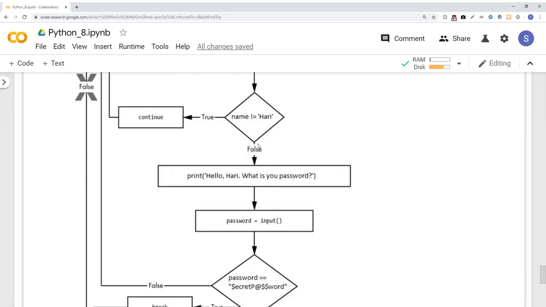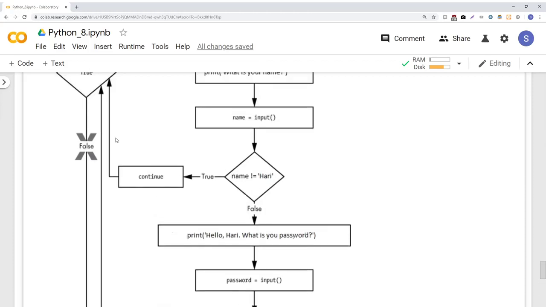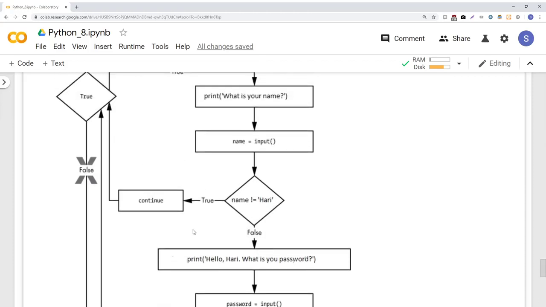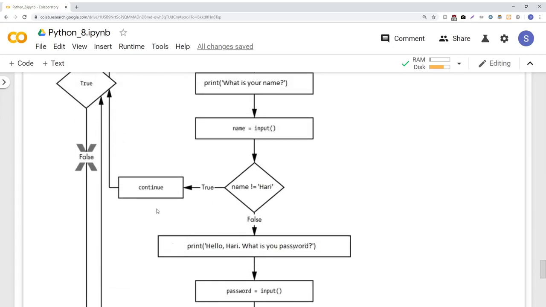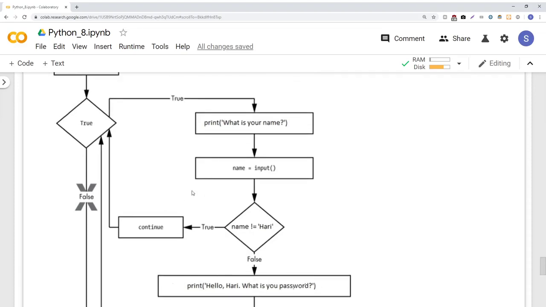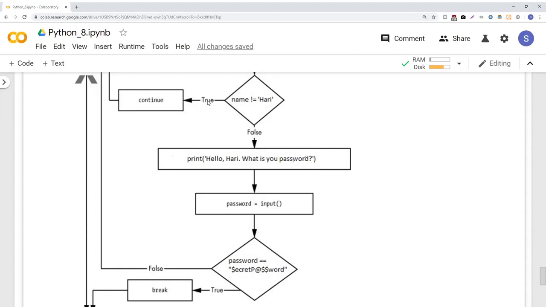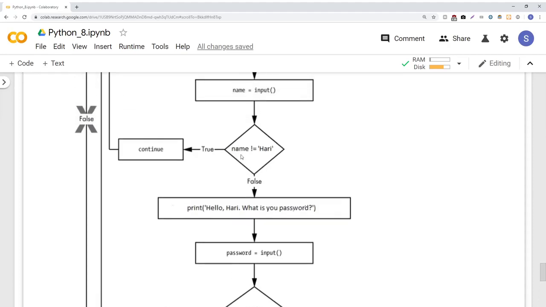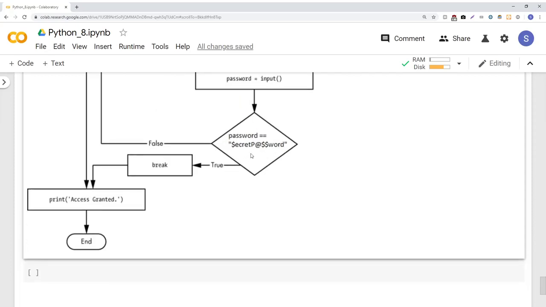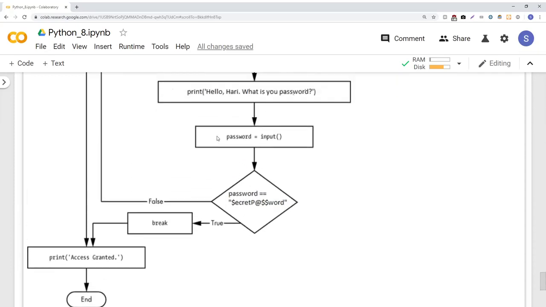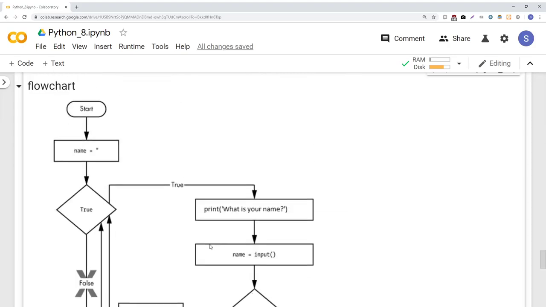Now this is the first if condition where we are checking the name. If name is not equal to Hari, and it is true, then we continue directly back to the beginning of the loop. We skip all these statements which come later. That is what this continue statement does. It connects us directly back to the beginning of the loop. Whereas if it is false, then we go to the next statement, we read the password from the user, and then we check the password.